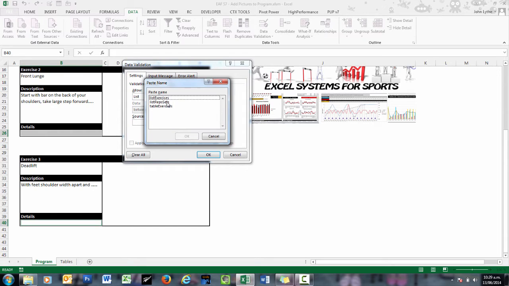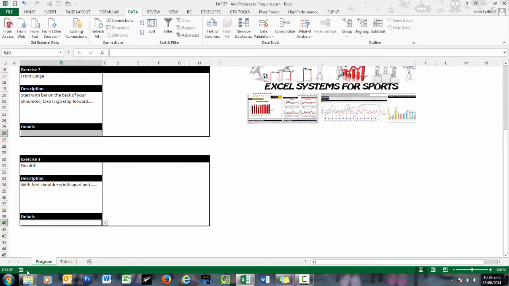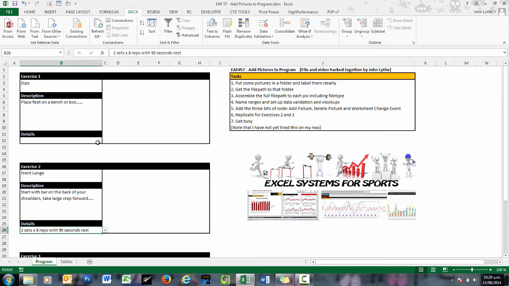Hit F3, list set reps, and we're good now. So this is obviously a really simplified way to do such a thing, but it's really just illustrating the kind of process that you'd go through. You'd obviously want to have a bit more complexity to this kind of thing than simply putting down one cell for sets, reps and rests.